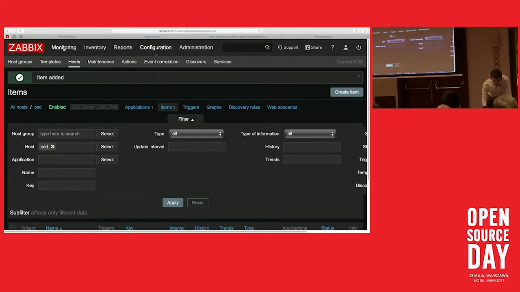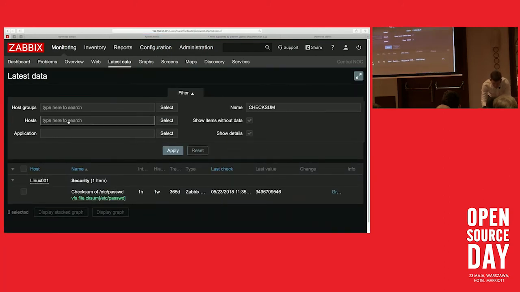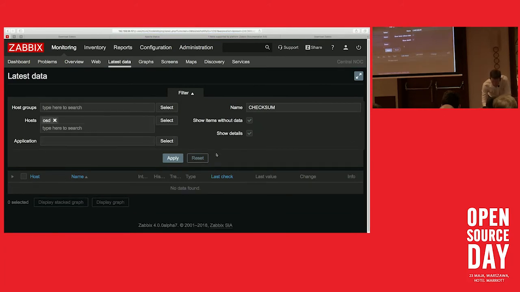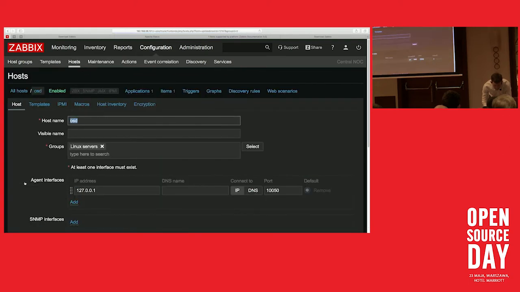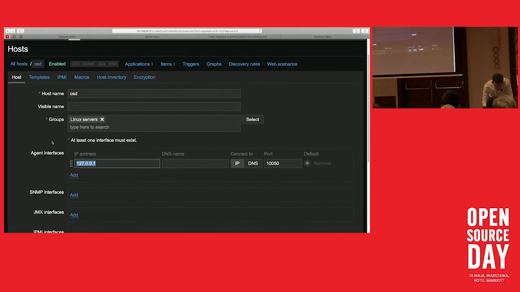Okay. So my host was called OSD. Let's check if it gets some data. Sorry. 404 did not match the required status code. Okay. Yeah, I think. Let me check. Oh yeah, absolutely this is incorrect. Okay, let me check the host name.